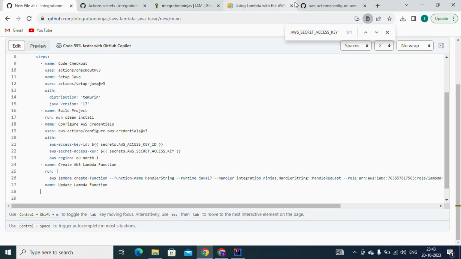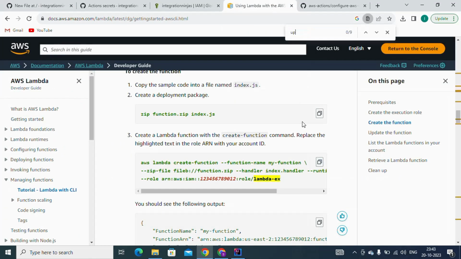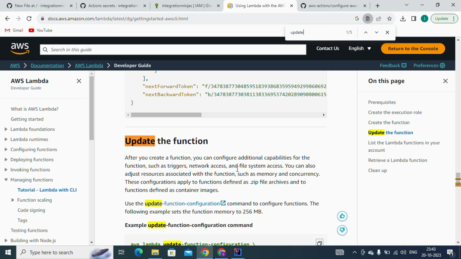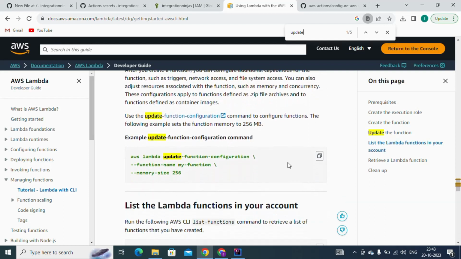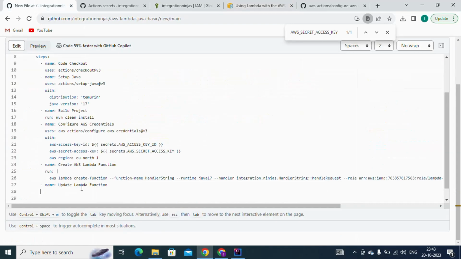For the update, we have a similar command here. You can see after you create a function, you can configure additional capabilities for the function such as triggers, network access, and file system access. So these things we can do. We can just use this command, aws lambda update-function, similarly here, and we'll use the run command as usual.